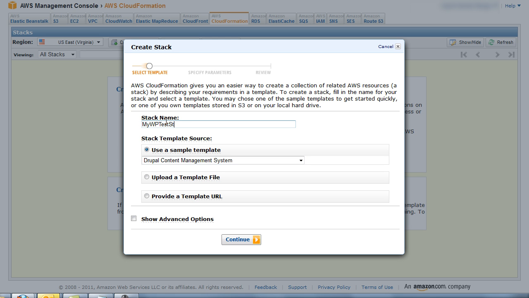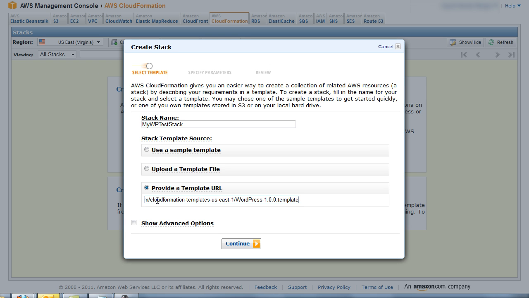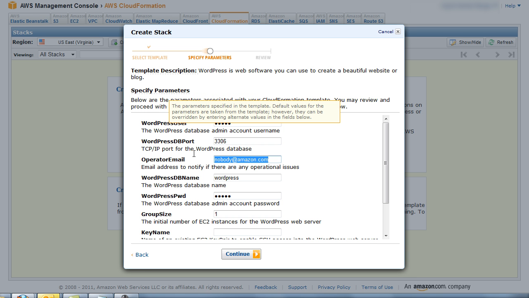For this example, use My WP Test Stack. The stack name must not contain spaces. Click Provide a Template URL. In the box below, type or paste the URL for the sample WordPress template, and then click Continue.